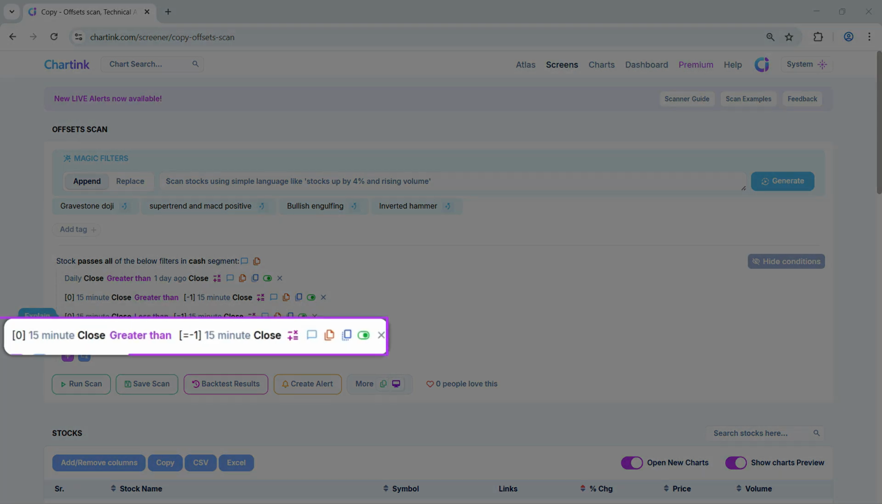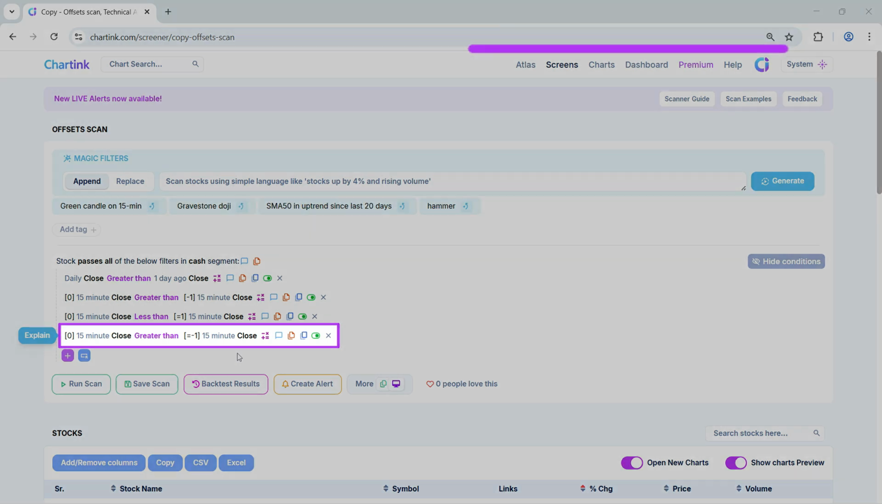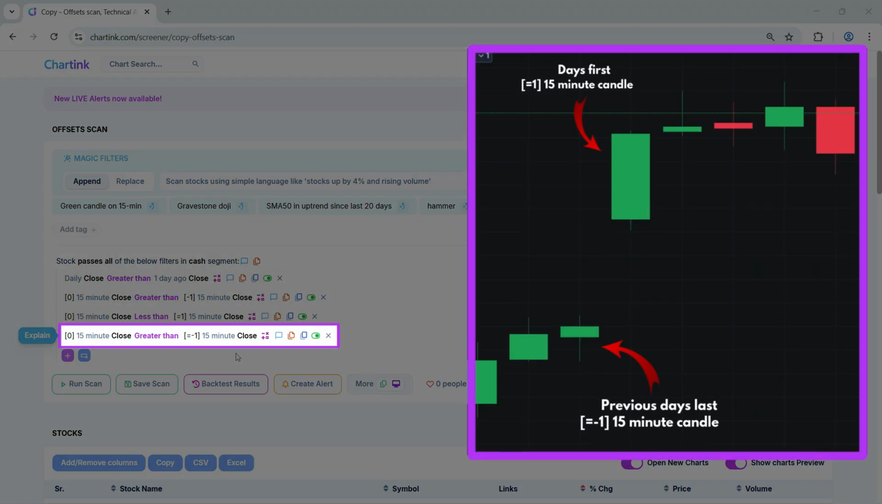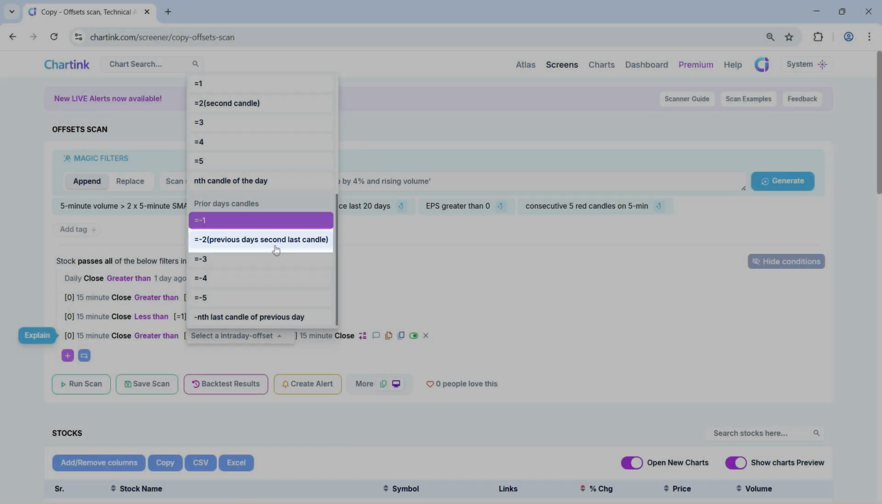Now look at the last filter. Here the right hand side offset is equal to -1. This refers to the previous day's last 15-minute candle. If you change it to equal to -2, it refers to the previous day's second last 15-minute candle. That would be 3 pm to 3:15 pm candle.